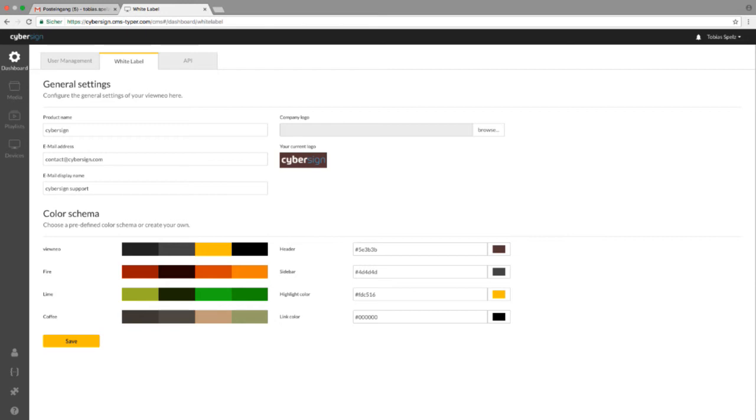So I will select the predefined coffee one because now it's faster. And if you're satisfied with all these settings here, you just need to save it. And then the whole content management system for you as an enterprise user and also all the client's accounts will be changed accordingly. I will show you later, if you log into a client's account, that all these settings are also directly changed in your client's accounts.